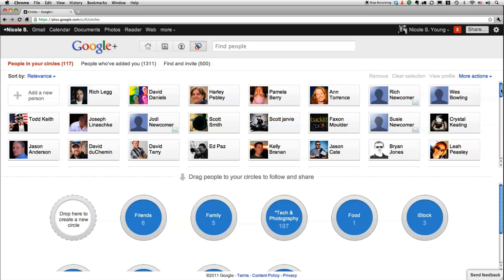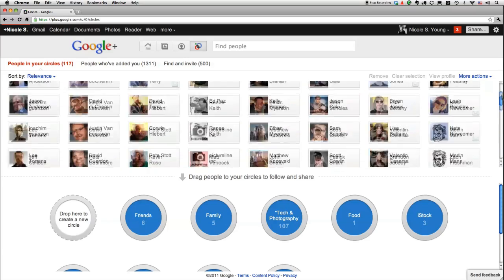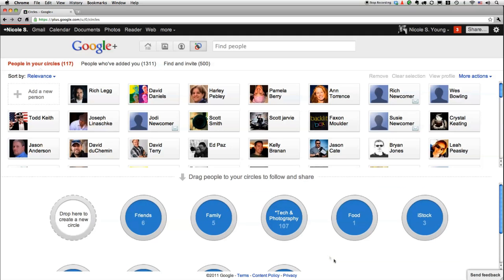Now you can see up here, this is the list of all the people that I've currently added to my circles. And down here are the actual circles that I've created. I actually kind of expect these to change a little bit. I might get rid of some. I'm just kind of playing with it right now. My biggest one is tech and photography. It's really the biggest reason why I'm using this, to stay connected with people in the same field of work that I do.